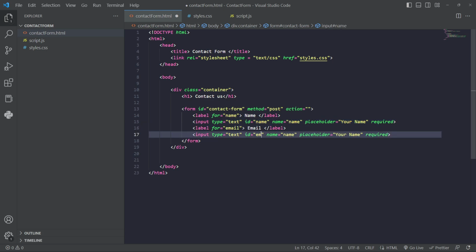Then, because I'm super lazy, I'm going to copy that, paste it underneath. I'm going to change that to email. Name is going to become email. Placeholder is going to become your email. And it's going to be required.